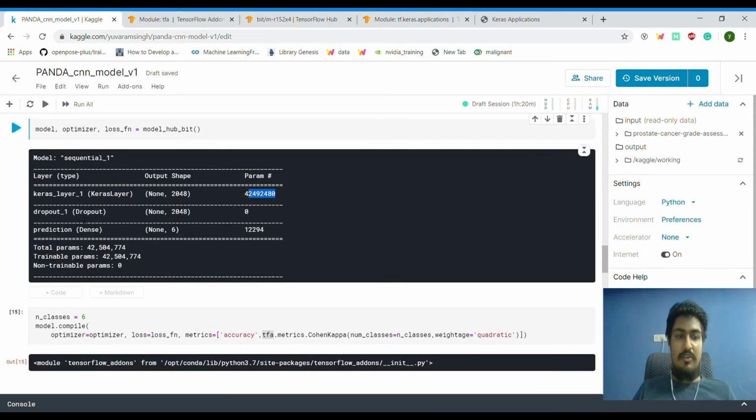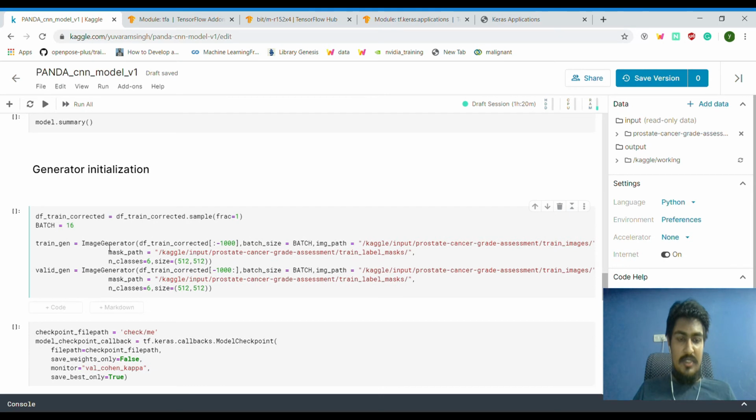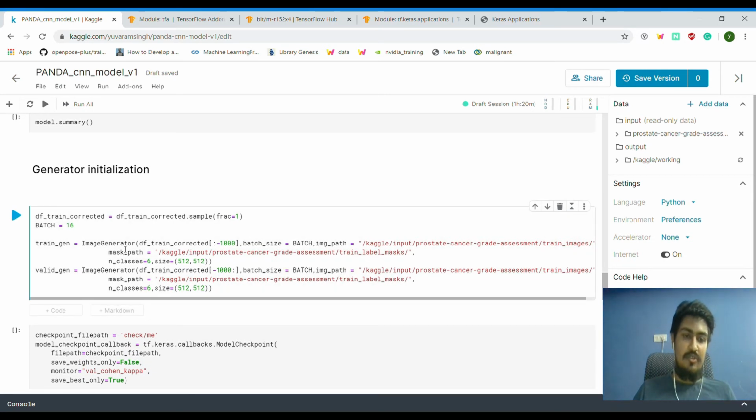So that is that, and then we are going to have the dropout layer, and then the prediction layer. Now I'm just going to call the generator. I'm doing a very bad train and validation split. We will use stratified k-fold in the future. This is just to get started.